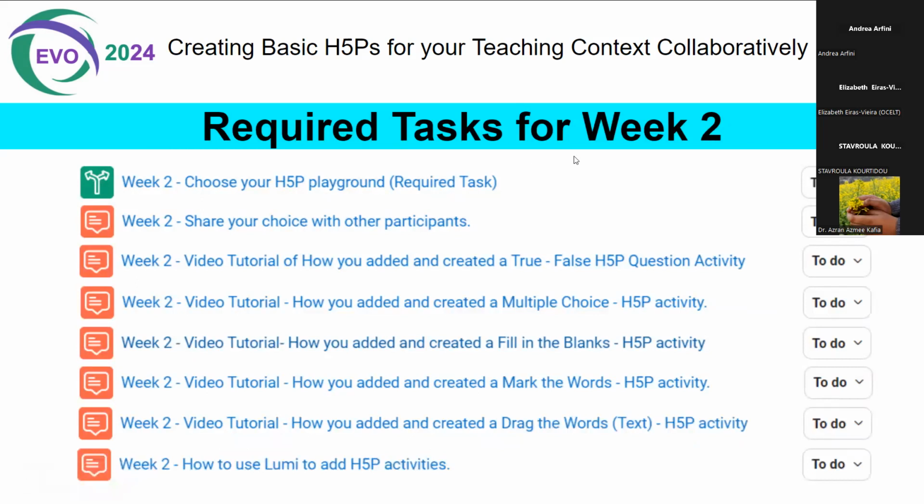The required tasks for week 2 look like a lot, but in week 3 there are just a couple more, so it's a little shorter. It gets shorter and shorter as the weeks go by. So basically, you're going to choose your H5P playground. That's a choice activity. That's what it looks like in the new Moodle 4.3.